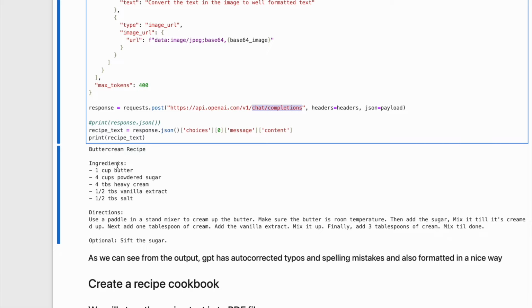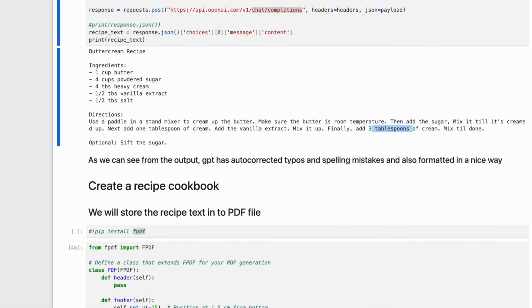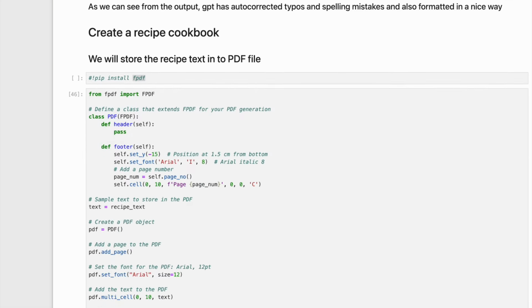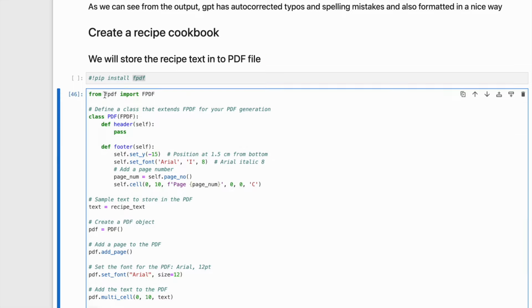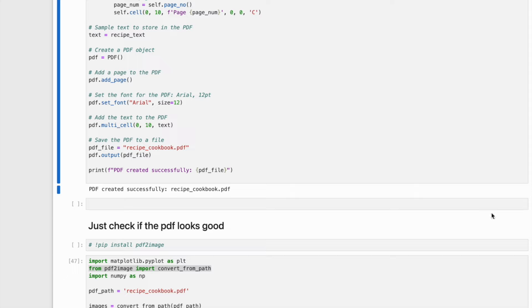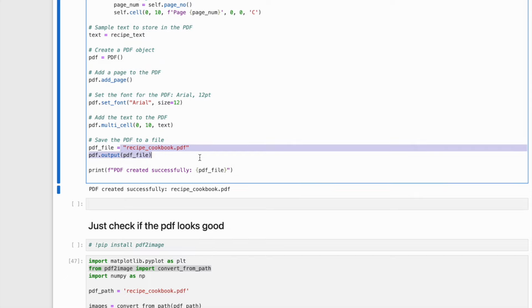We can see that the LLM has given us the output in a neat format. It has fixed the typos in words like ingredients, vanilla, tablespoon. Also, the 9-year-old baker wants to help others by publishing a cookbook. We will store the recipe text into a PDF file and create a recipe cookbook. We will use the FPDF library to store the text into a PDF file. We will save it as recipecookbook.pdf.